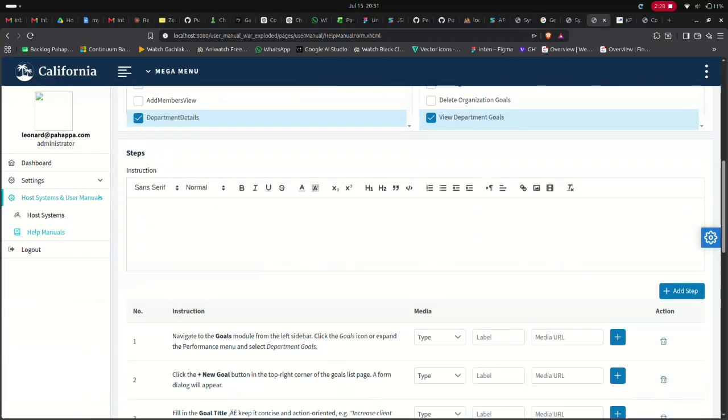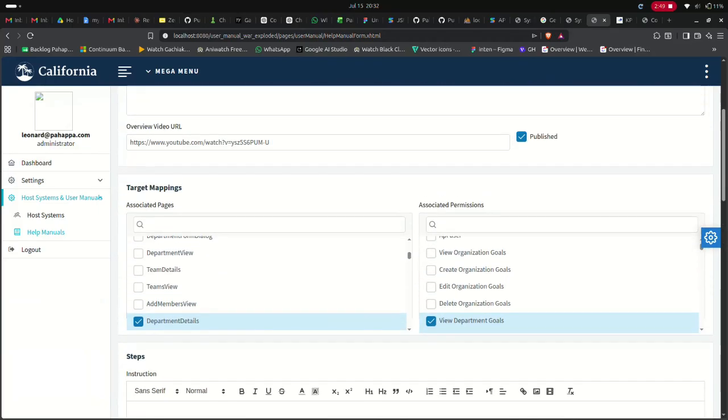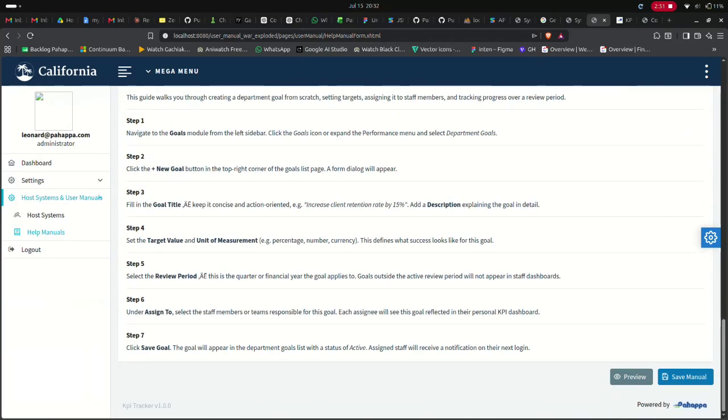Scroll down to steps, click Add Step and type the instruction for the first step. Add as many steps as needed. For each step, you can attach media by pasting an image URL, a direct video link, or a YouTube URL and selecting the correct media type from the drop-down. When you are done, check the Published checkbox to make the manual visible to users, then click Save.